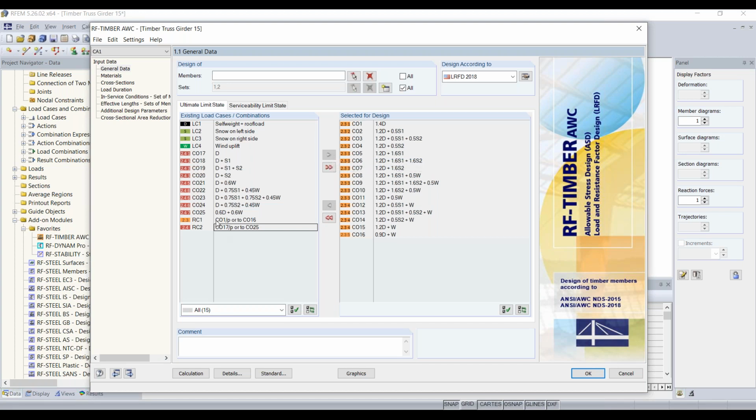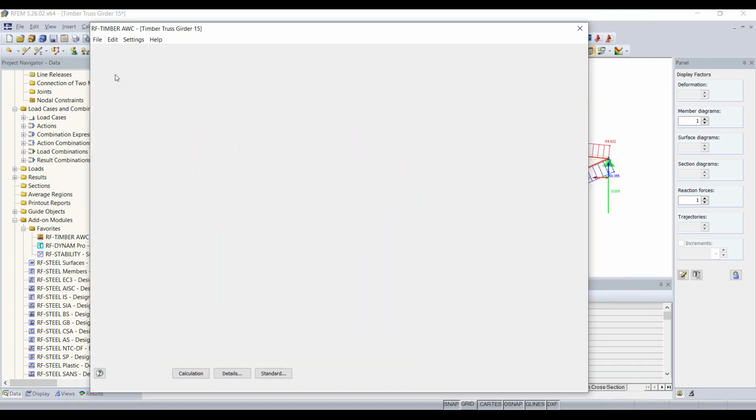Now I could have just moved over the result combination for LRFD since this is an envelope for all of these, but having all of your combinations thrown in for design allows you to see which combinations are giving you issues and which ones aren't passing for your design ratio. Then what we can do is move on to the materials.